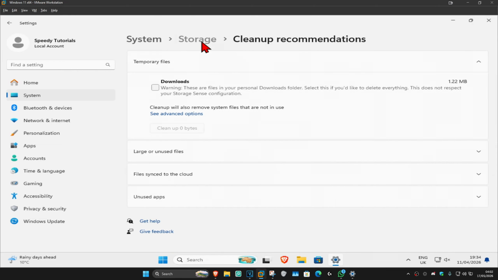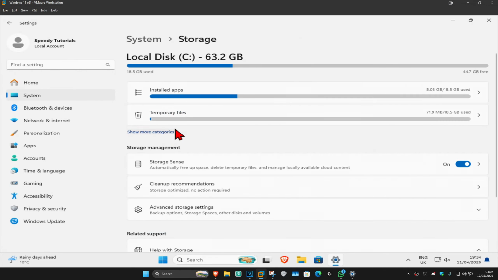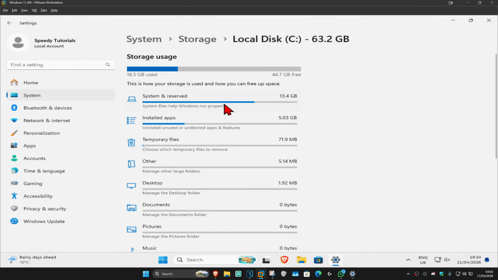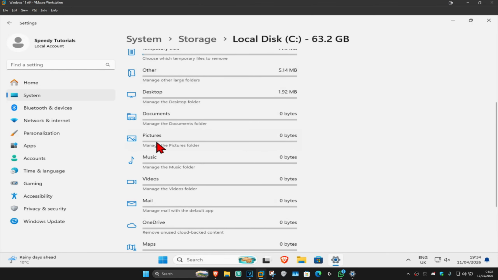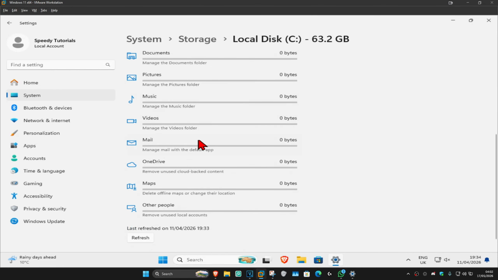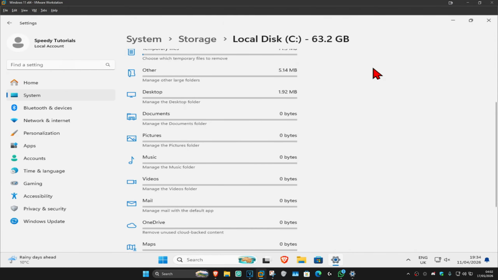Click on storage and then click on show more categories. And you can check out this whole list, like your documents, other folder, pictures. If there's anything here, then you can delete them if you don't need it.